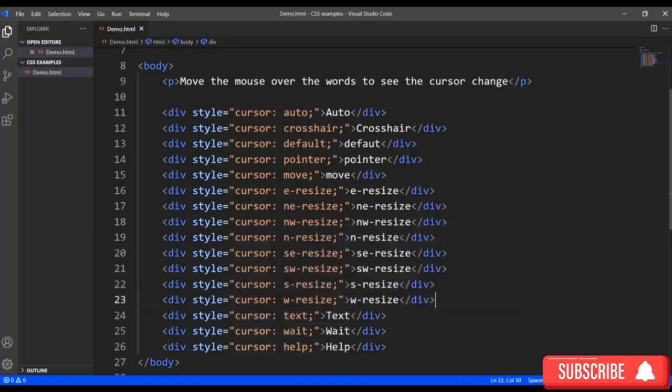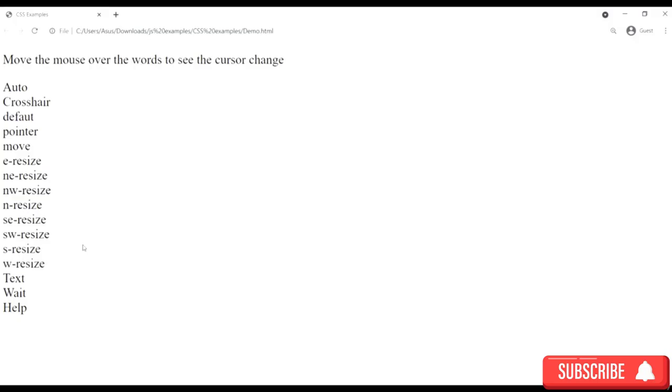And help, where it will carry a question mark with itself. So let's come to the browser and refresh, and here as soon as I put the mouse, this is the help, wait, text, resize, you can see it is getting changed every time. All right, so these are the different ways of passing the cursor.